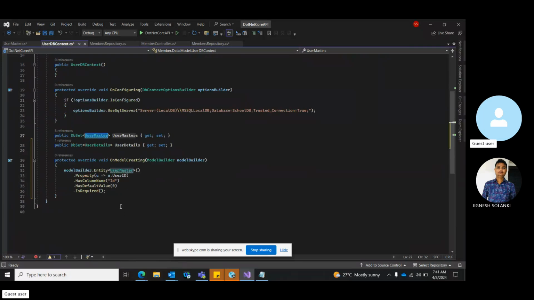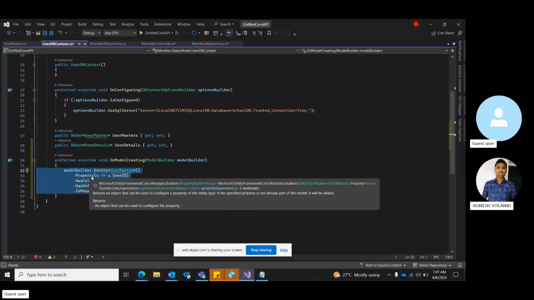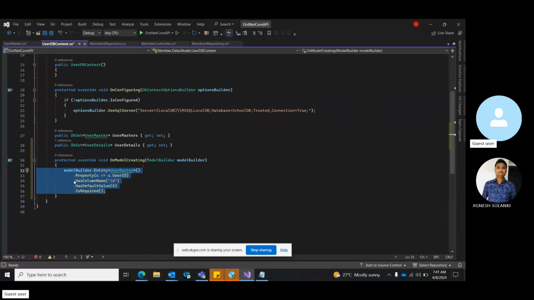Basically, you configure it in your DB context so that whenever this particular user master is used, it goes and checks it here. This is one of the design patterns, where you write it in the DB context itself. So every time that user master is hit, it will see that it has a unique column or property. We say the property is user ID, and the column name will be ID. We make the column name ID, and I'm saying the default value is zero and all. So it's required anytime you're writing. Okay. Here, column name, like we have put in SQL Server, right?